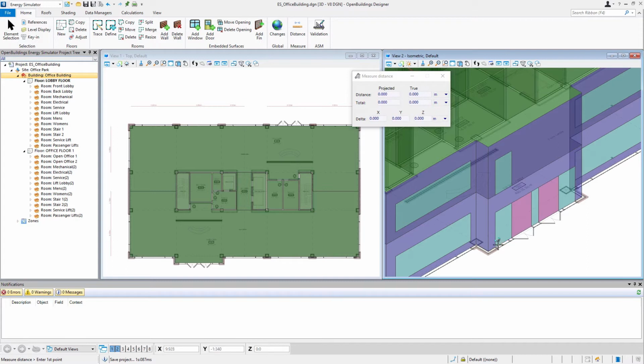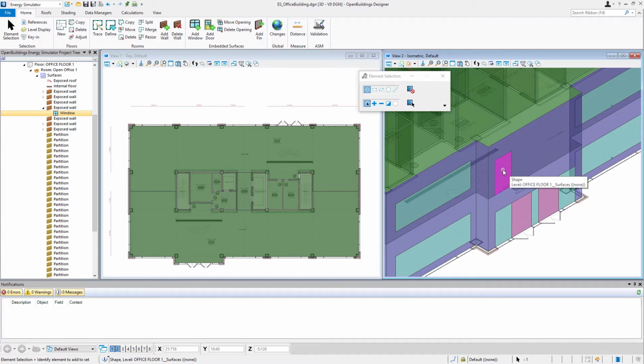So I'm going to select that. I can select a corner here and come all the way and select the other corner. And it should give me the measurement there. We'll go with 8 meters. So I'm going to select this element selection tool. This allows us to select elements in the model and simply select that remaining window opening there.